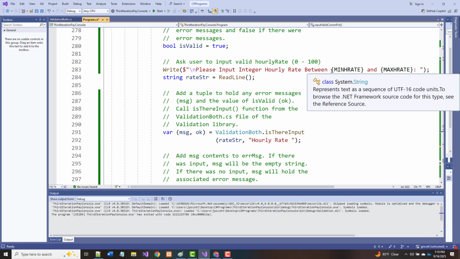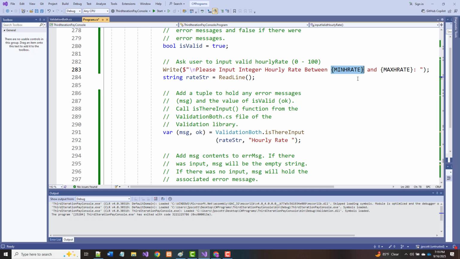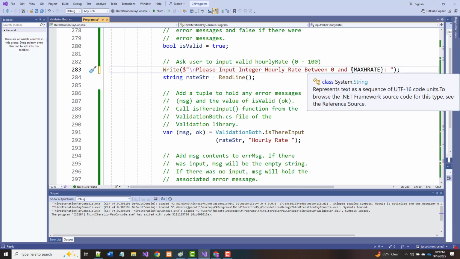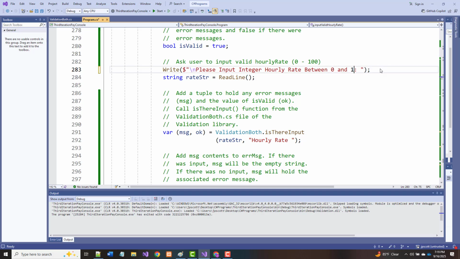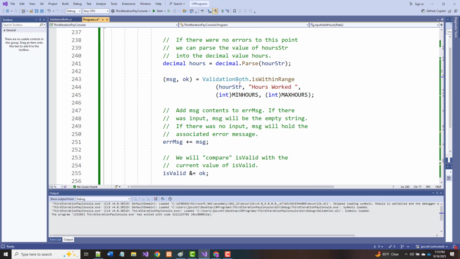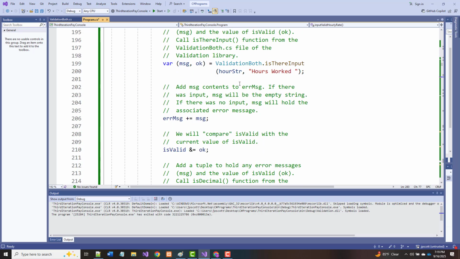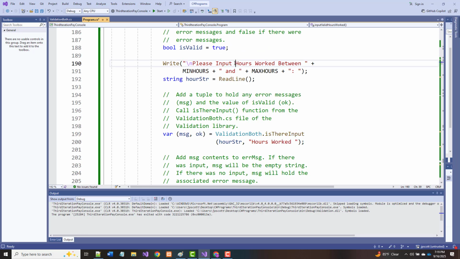Integer hourly rate between 0 and 100. Integer hours worked between 0 and 84. Okay, I think that pretty much fixes this one up. So I'm going to save this.